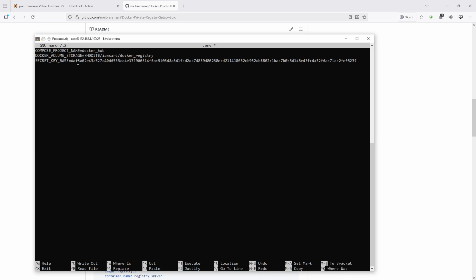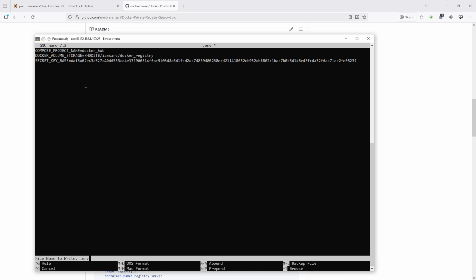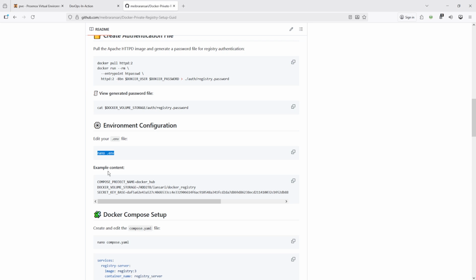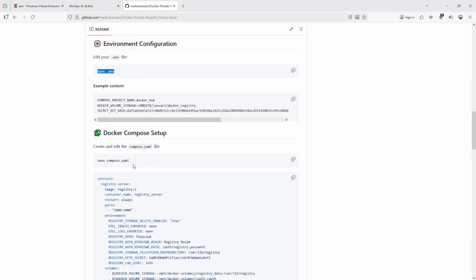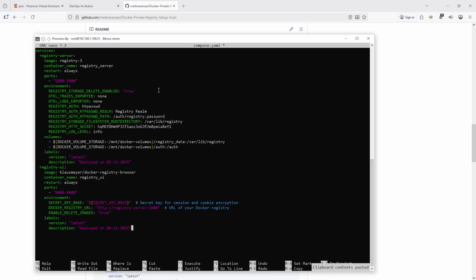Now let's configure the env, and I am adding the env here. In env I decided the compose project name as Docker Hub and the Docker volume storage, again the same path where we are in the current directory, and the secret key base, which is required for the Docker GUI. We will see it in the compose YML. Next, create the compose YML file and copy paste it, and let's explain one by one.